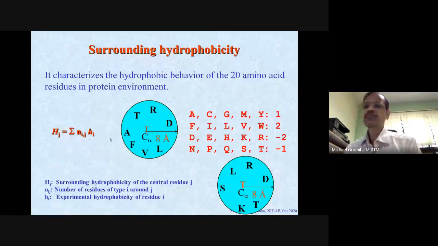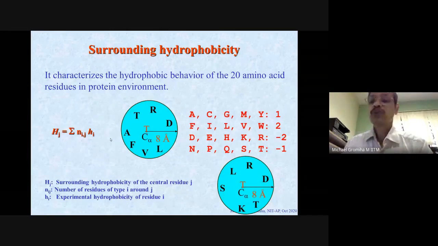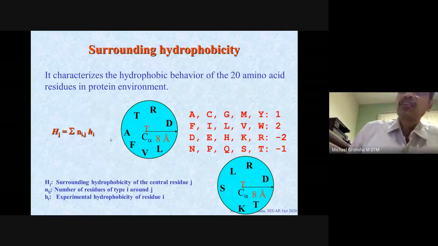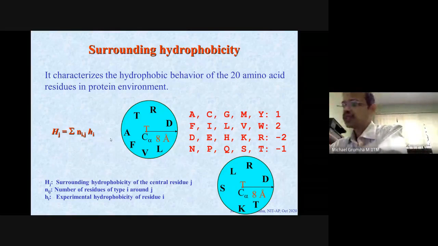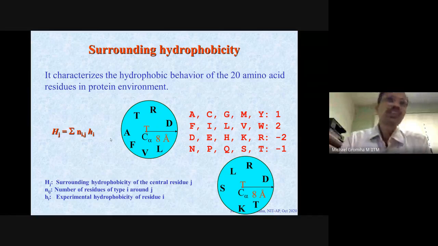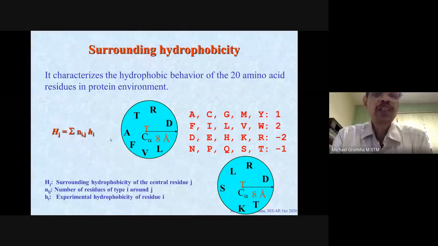I'll stop here. Maybe another 5 minutes. Okay, another 3 minutes, I'll finish this. Yesterday someone also asked about the surrounding hydrophobicity, how to get this computational scale. I'll tell you how to get that.